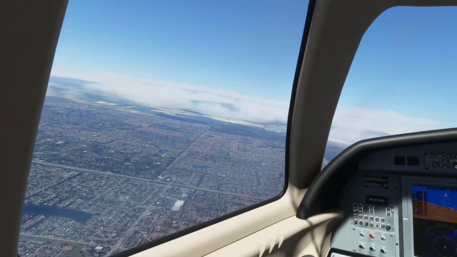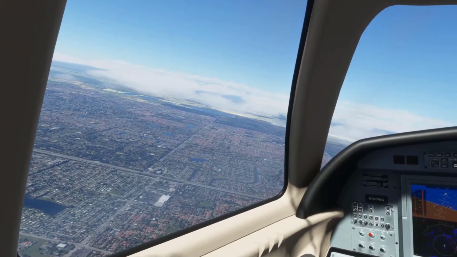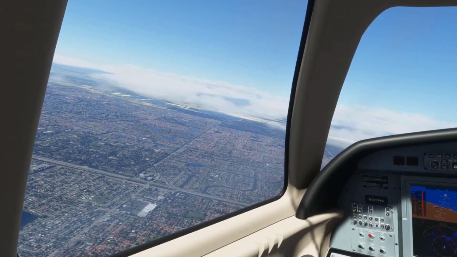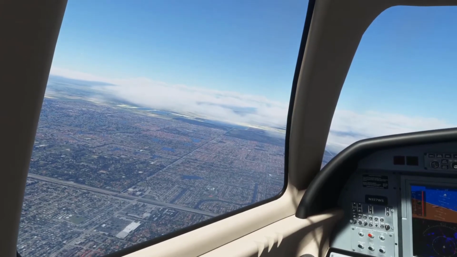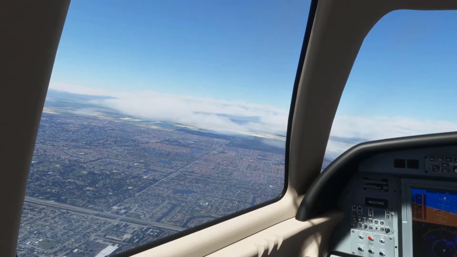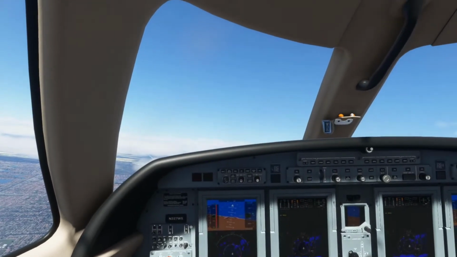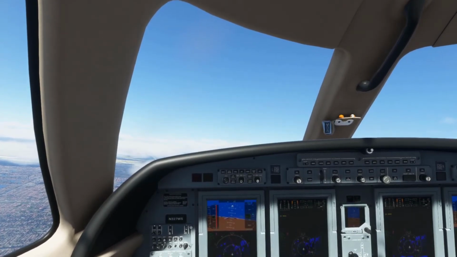But it is apparently following the flight plan. So this is my first attempted flight in this thing, so we shall see how that goes.